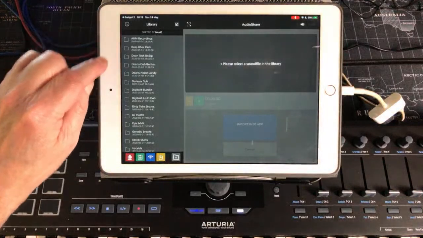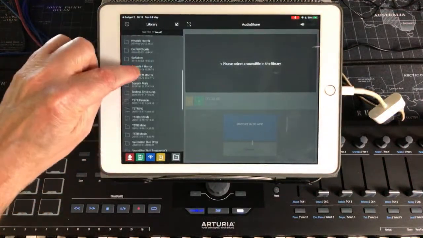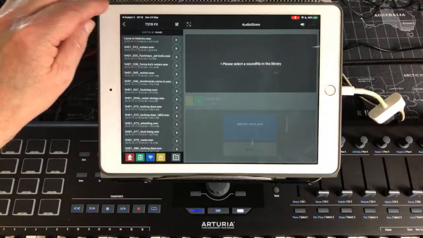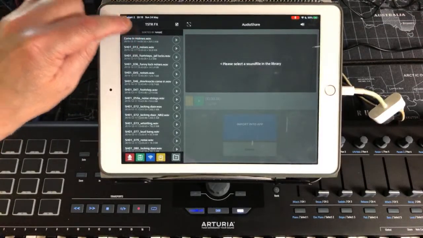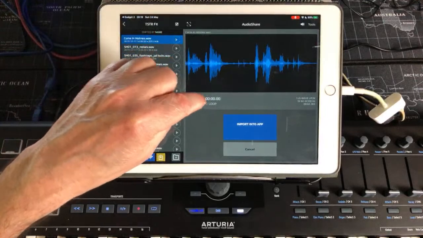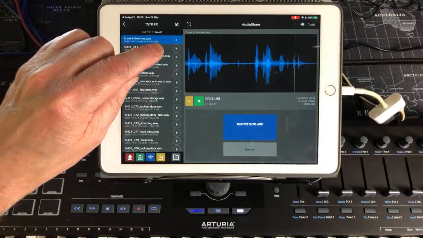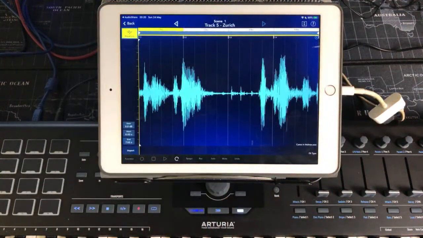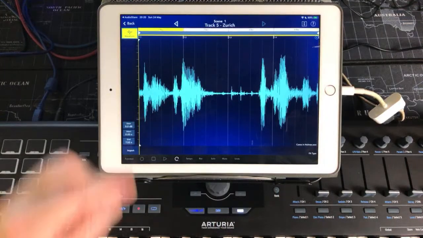And we can choose something else, like we could choose something from Daniel, or something with a bit of size to it, maybe. Okay, import into app, and now we've got that in there, and we can affect the sample inside Gadget with any of Gadget's effects, etc.